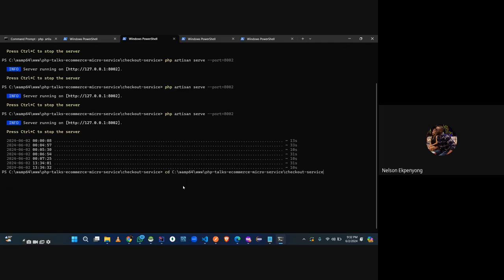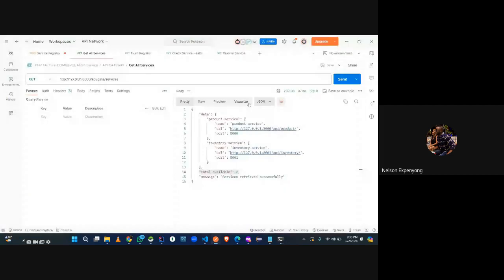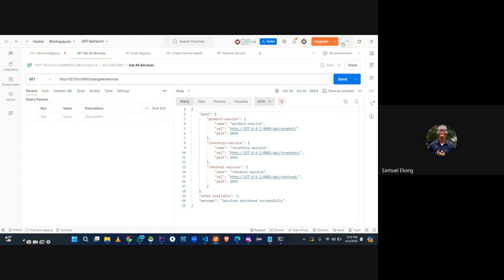Then maybe next week I'll share the challenges I'm facing here, so that if anybody has a solution. So the checkout service is now going to be up. As soon as the checkout service is up, it will register itself. So let's check. Boom. So you see the checkout service say, oh, I am here, and the API gateway now has a record of the 3 services, right? Is that clear? Yes, it's clear.